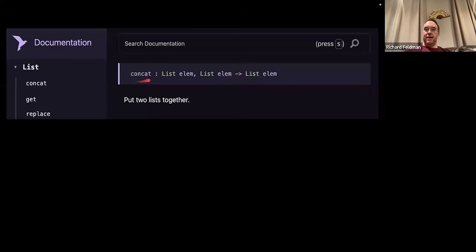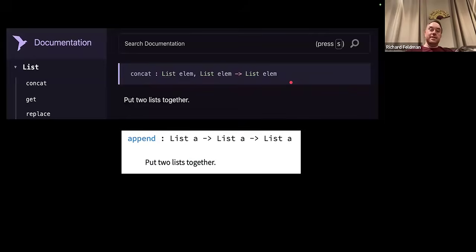You have concat, and I forgot to update the syntax here to the parentheses. These are the old docs from the website. But it's like, hey, put two lists together. This is what it does. Give me two lists of elements, and I'll give you back a list of elements. In Elm, it's the same thing. You can guess where we got the idea for the description of this, right? Because Rock's a direct descendant of Elm.